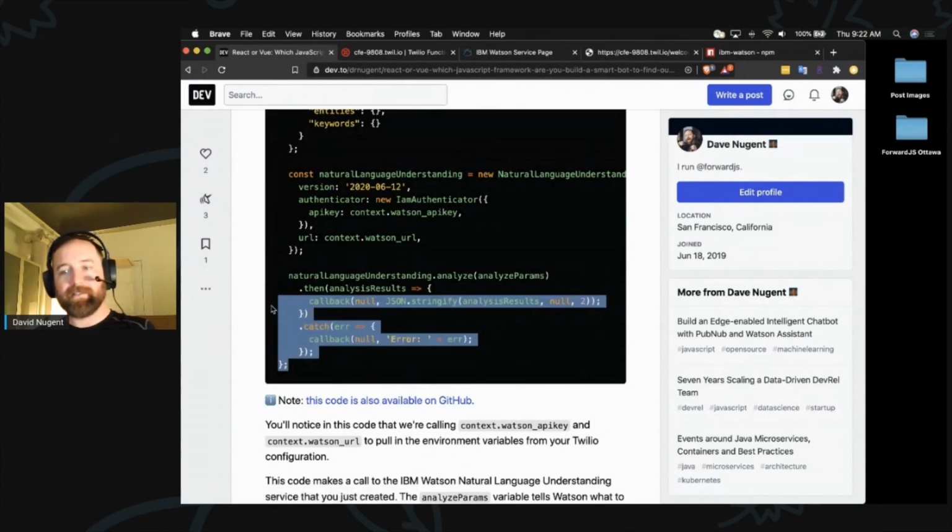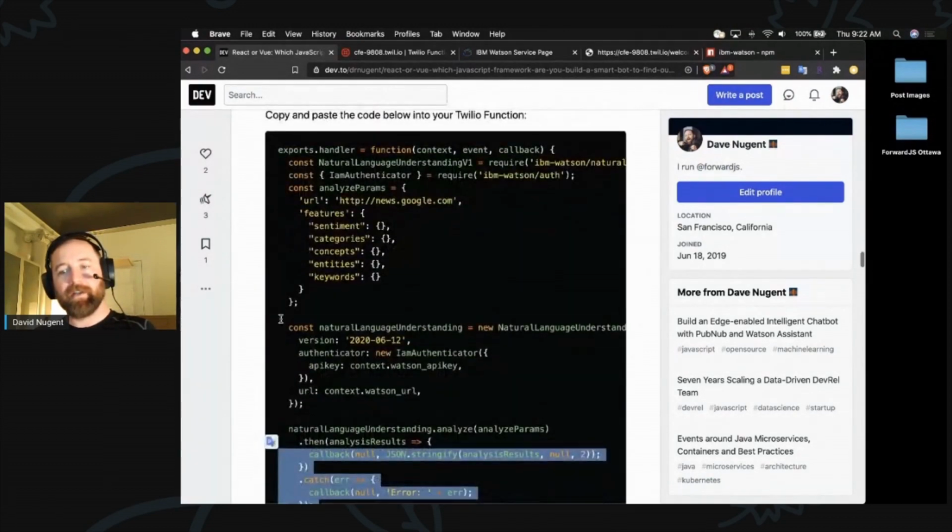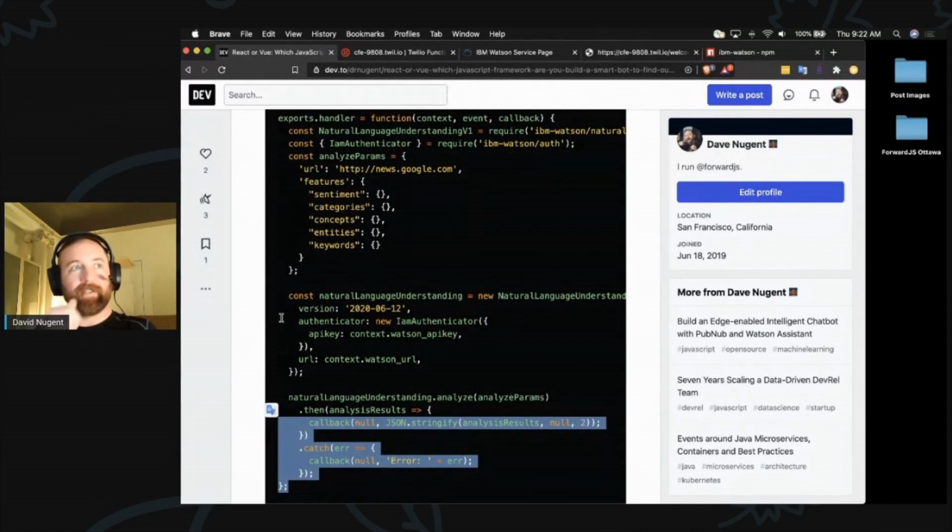So let's see how this will work. And just to walk you through what this is doing. The whole point of this function is it's going to reach out to Watson and get back the data and give it to Twilio Autopilot.